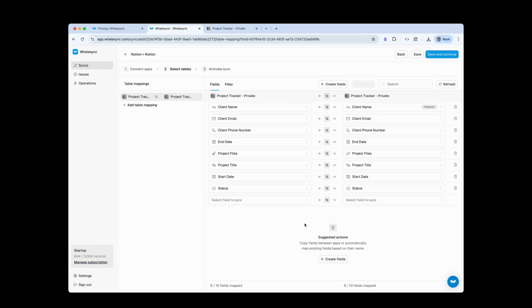Now, you also notice that Whalesync automatically mapped all of these, and that's because it was creating the fields for us, so it knew which fields it wanted to map those to. If you're starting with a different project and you already have columns in both of your databases, you can just come in here and select on the left side whatever column you want, and then where you want that to go on the right side.